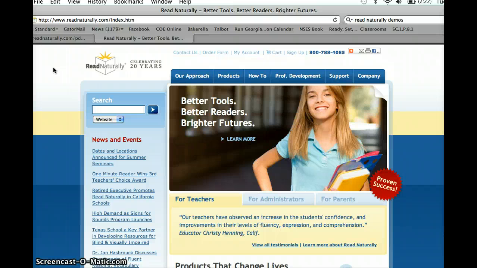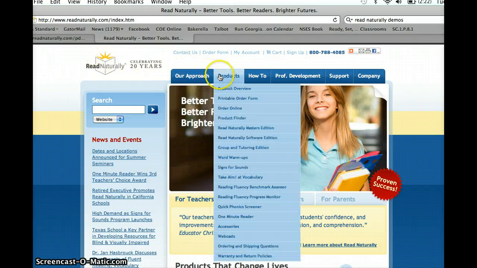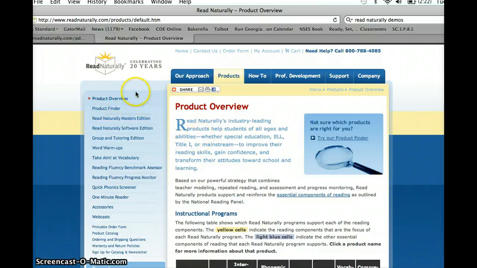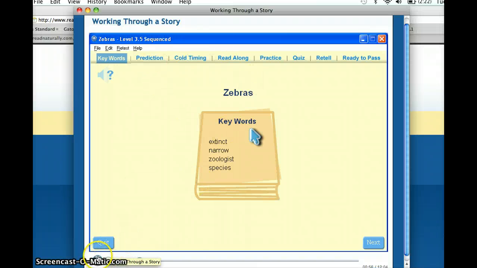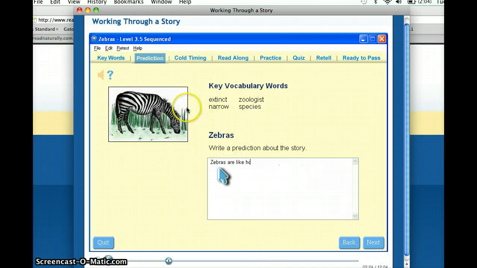Read Naturally requires a minimum of 3 30-minute sessions a week. The steps begin when the teacher assesses a student to find out what level they should begin at. We're going to look at a quick video where we can see the steps. The students log in, they go to their level, and then they choose a story. They're able to choose whichever story they haven't passed yet. The first thing they'll see are keywords. They'll go through the keywords as the computer reads them to them. Then they'll make a prediction about the story based on what the title says and the keywords.